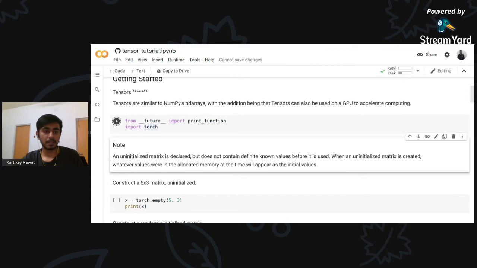Okay, first of all, let's see how an uninitialized matrix can be declared. Basically, memory is allocated but no value is set, so it holds whatever random values are in that memory. That part is uninitialized because it's not initialized, and it can be allocated anywhere in memory.